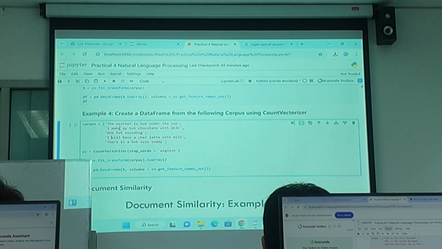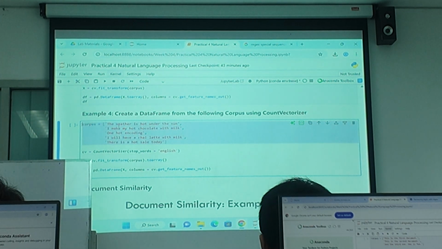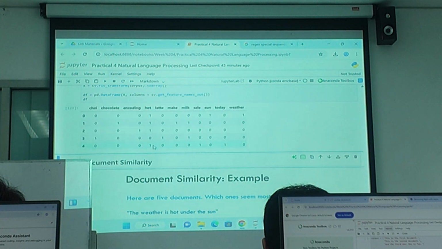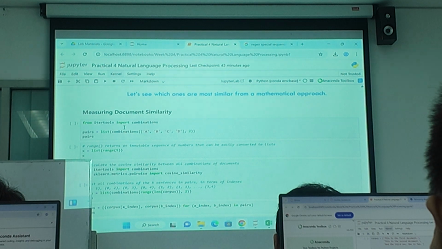Okay, so let us do this. We pass the 5 sentences to the machine, then the machine will try to convert the text into a vector, one vector for each. So we use CountVectorizer, we do this, and then the vector. Later you can go through this and understand this.